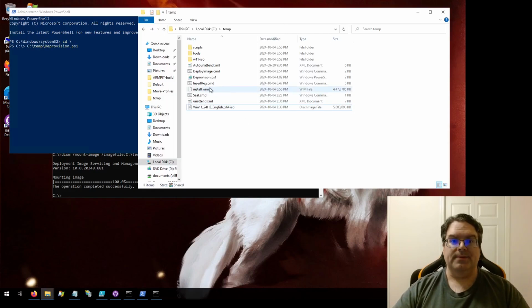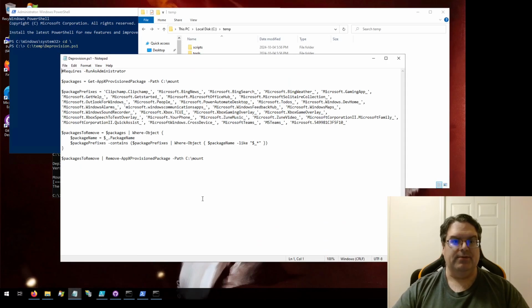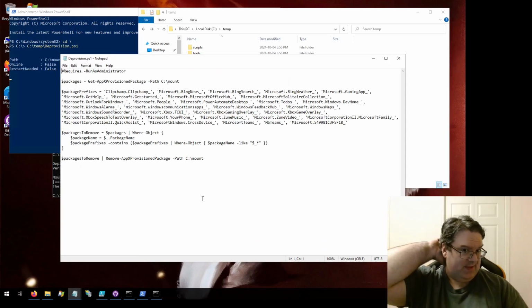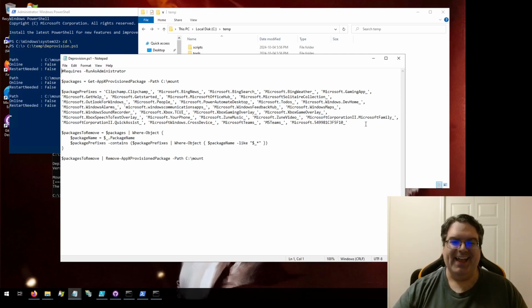While that runs, let me just pop this open here so that you can see what it is. This is the script that is now running to deprovision the Appx packages in the image. There's a lot of stuff that's being pulled out of here, and it's all stuff that we don't need, so good to get rid of it.